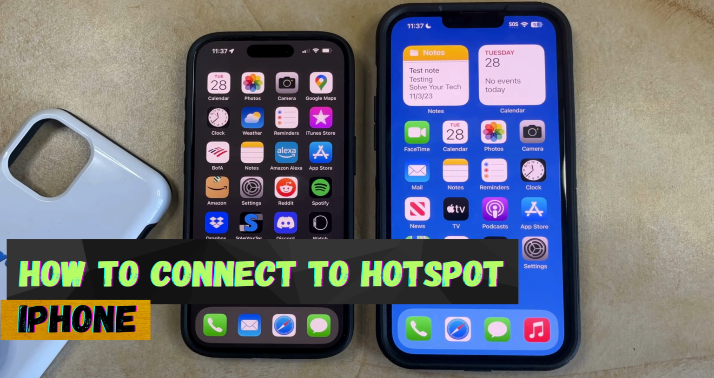Welcome to our video about how to connect to a hotspot on an iPhone in iOS 17.